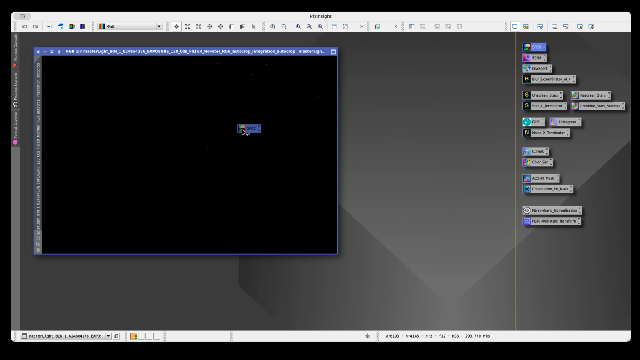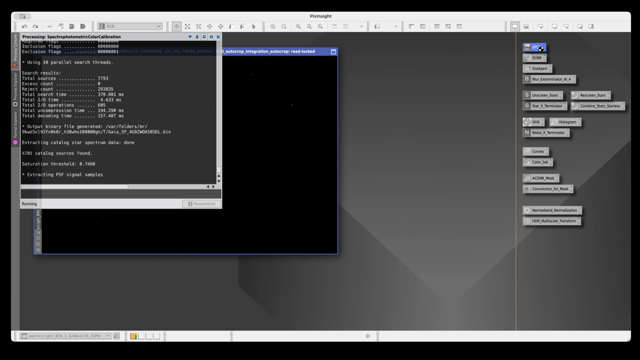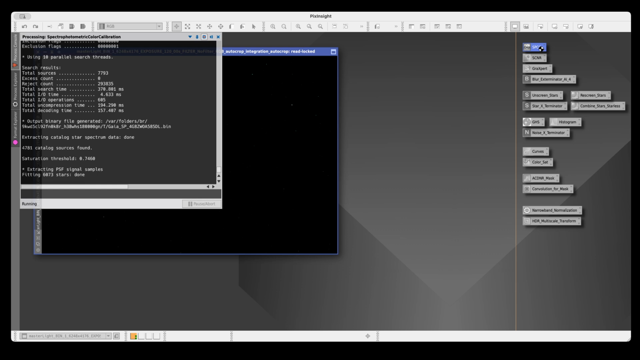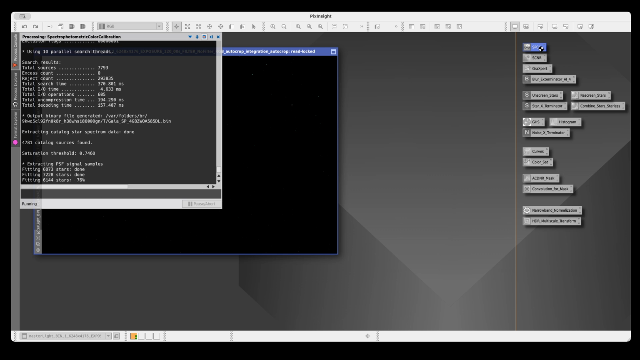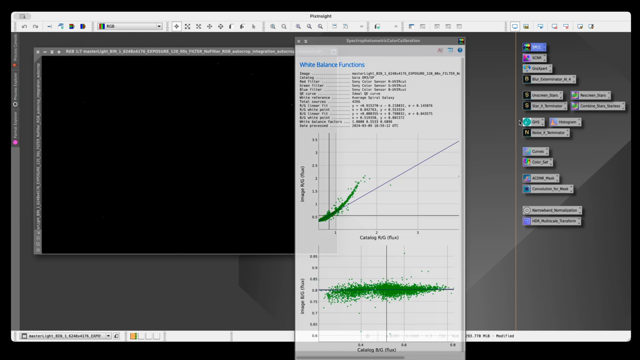So I run a spectral photometric color calibration, and these are just the default values. I'm not changing anything specific because the camera has all the metadata embedded in the photo, so I don't have to do anything weird to it. So I just let it run, and then I get graphs, and those look pretty okay. And that'd be nice if these were a little more on that line, but not too bad.